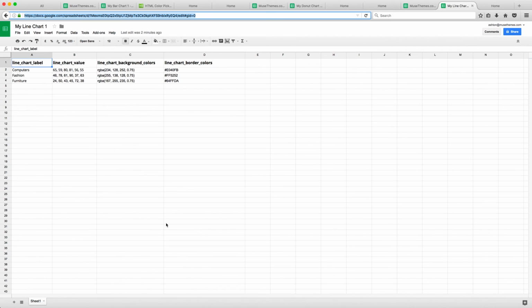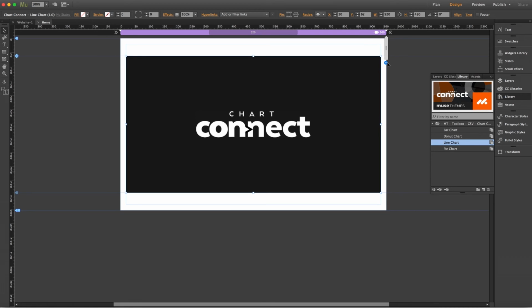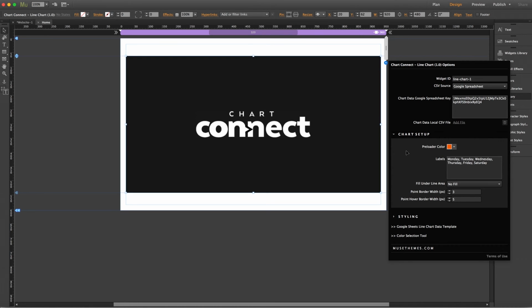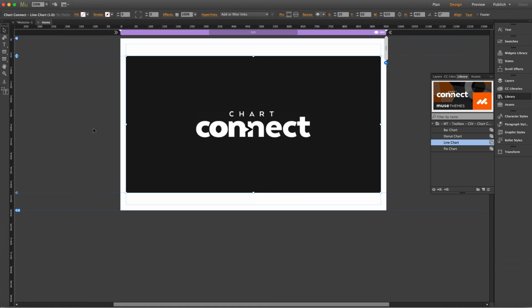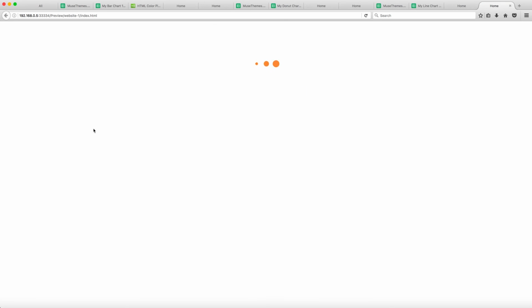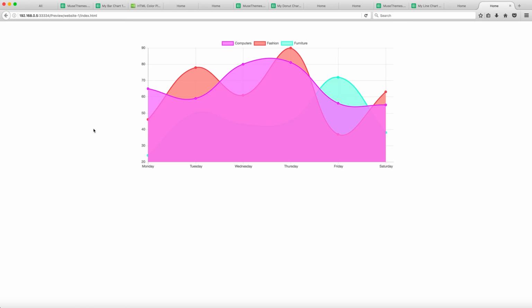Before I cover these color settings, I want to show you a setting in the flyout panel first. Under our chart setup here, there's an option for fill under line area. It comes set default to no fill, but if I change this to fill, let's preview this in the browser. You can see that this drastically changes the look of our chart by adding a fill color to each line beneath its placement.